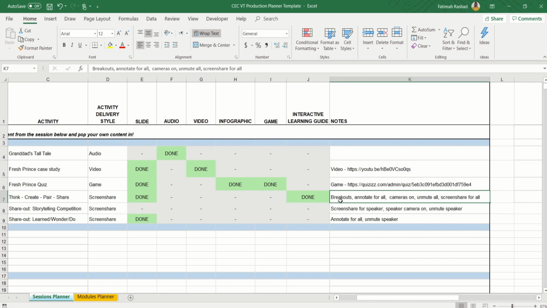So for example, in the think, create, pair, share, here's what I know. I know that I'm gonna need my learners to be in small groups, in pairs. So I'm going to have to create some kind of small group meeting rooms. So those are called breakouts. I know that I want all of them to be able to annotate whatever's on the screen. I know I want them to have their cameras on. I know I want them all to be able to speak, so I have a note to myself for unmute all and screen share for all. These are settings for me as the facilitator who's the host on the video conferencing platform.